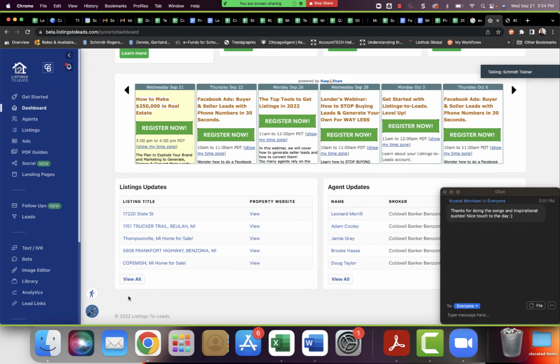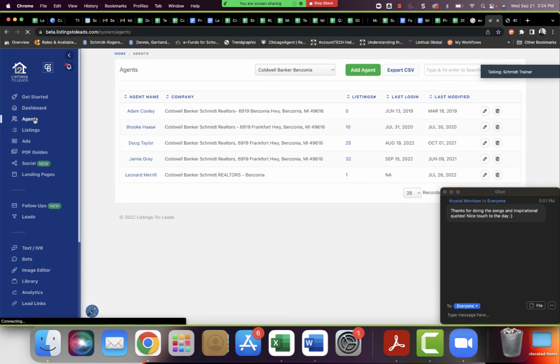Over to the left, we are on the dashboard and we're going to find the option that says agents. Go ahead and click on agents. This is the Benzie office. One of the reasons I picked it is that it's a smaller office and doesn't take as long to load in between pages. But as many agents as you have in your office should be on here. If they've left the company, we do have to manually remove them. So let's talk about that first, because that's super easy.